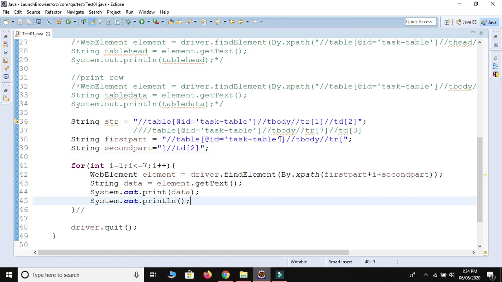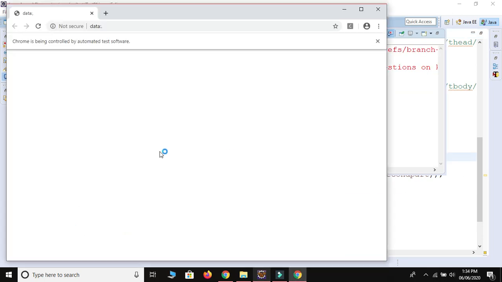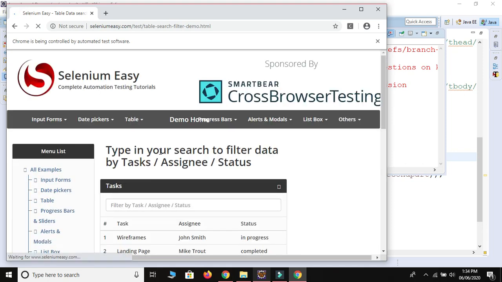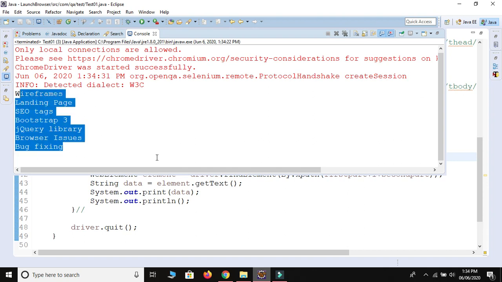Okay, let me run again. I think I missed. Okay, yeah, execution is started. Let's wait for the execution. It will print our second cell, completely second cell. See, wireframes, SEO tags up to this bug fixing. This is the second cell.